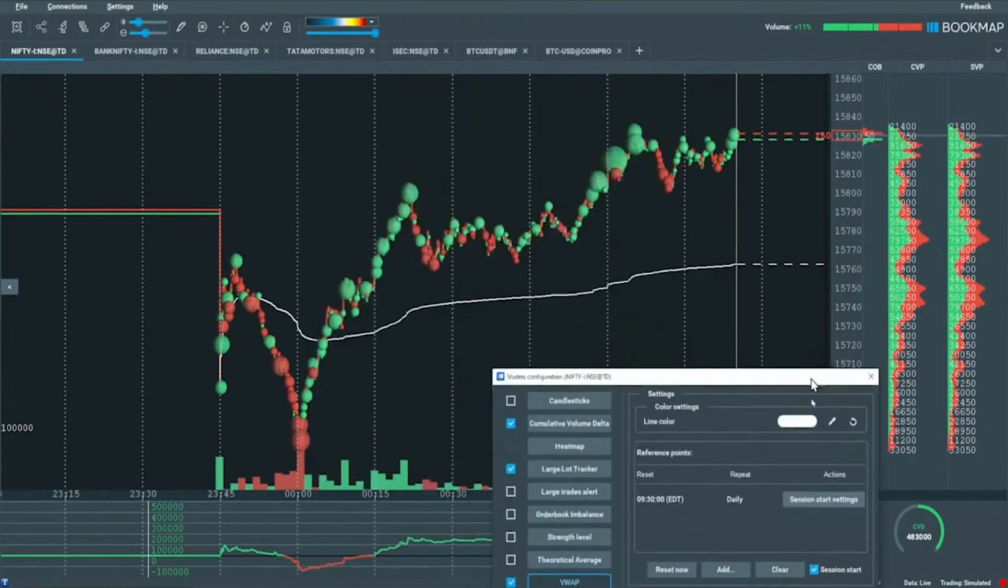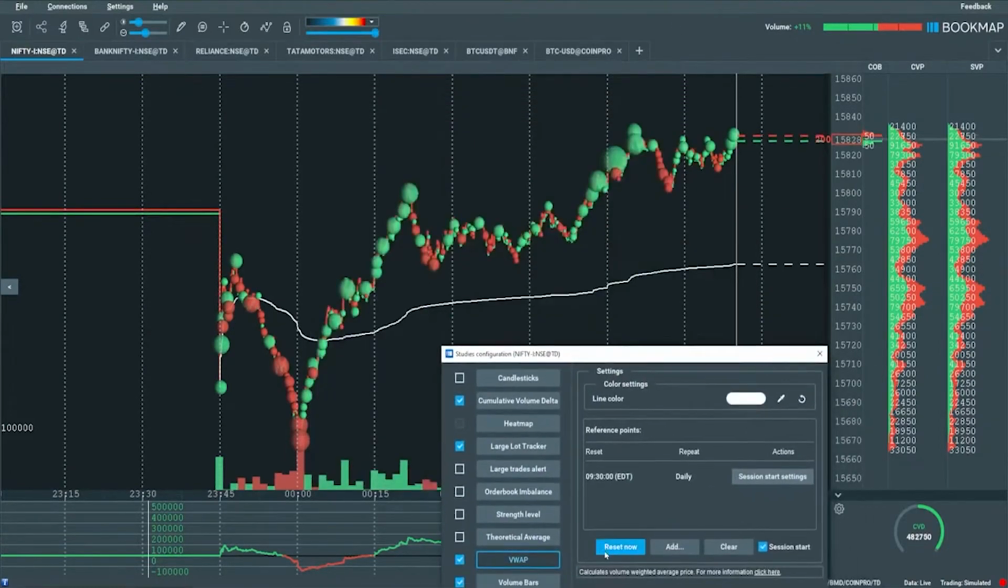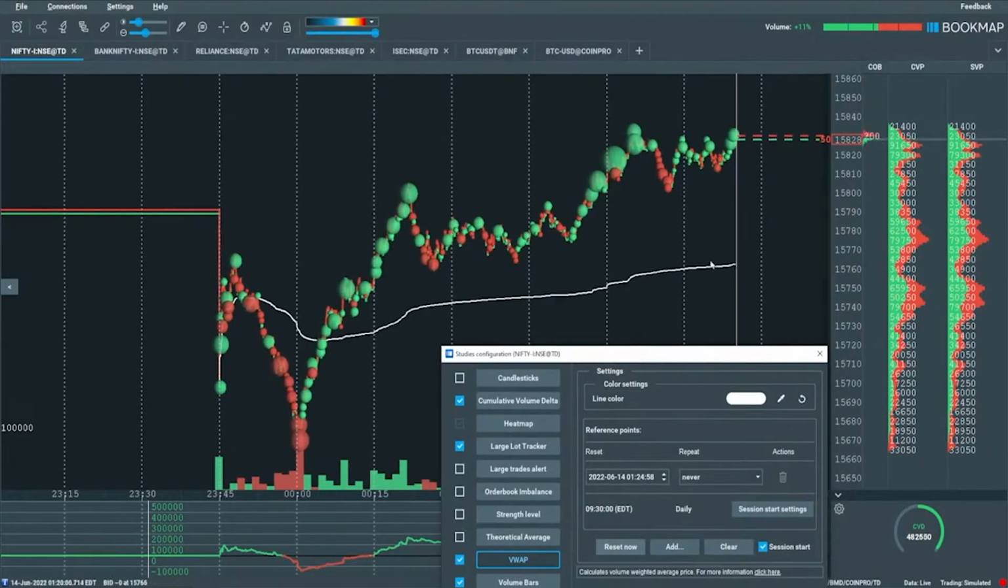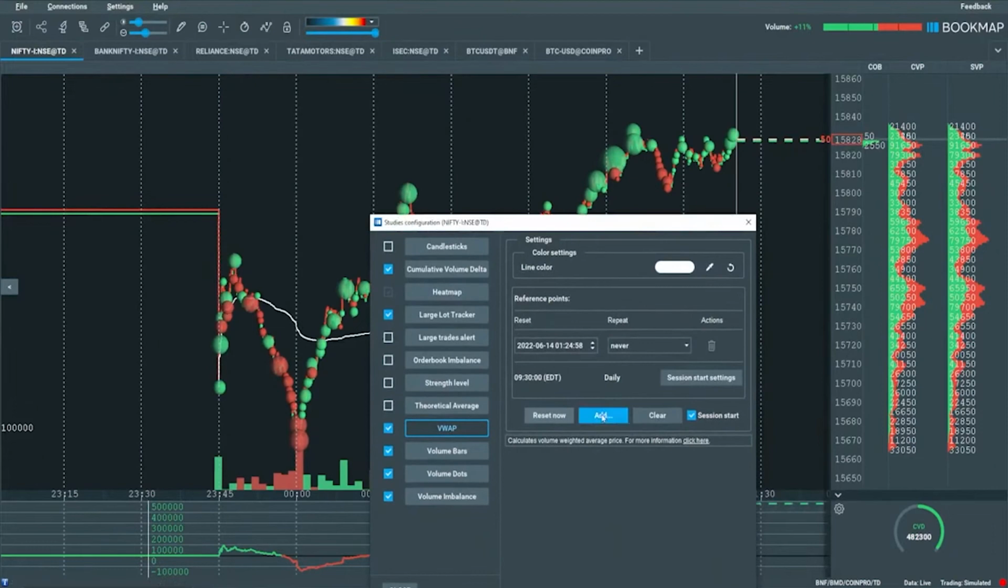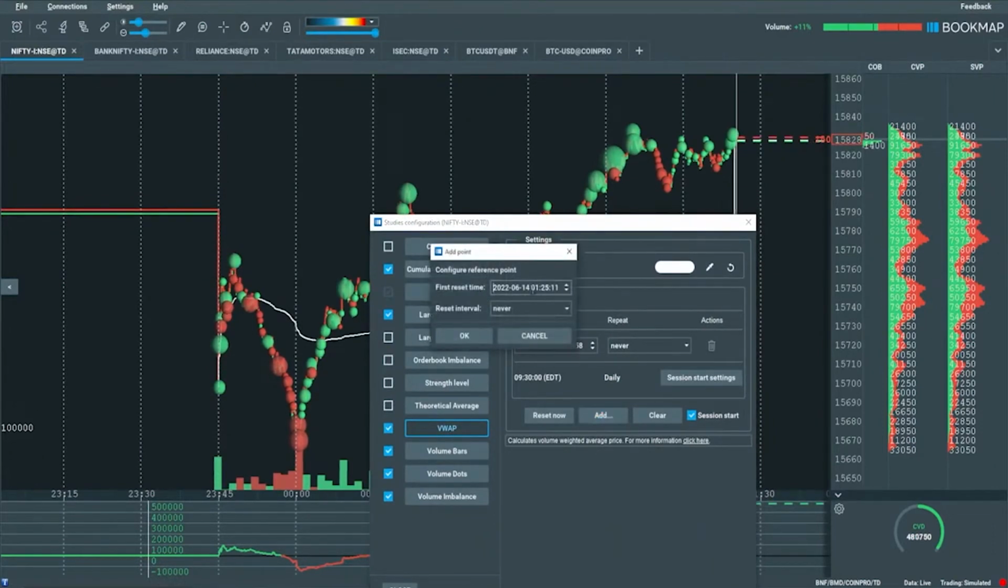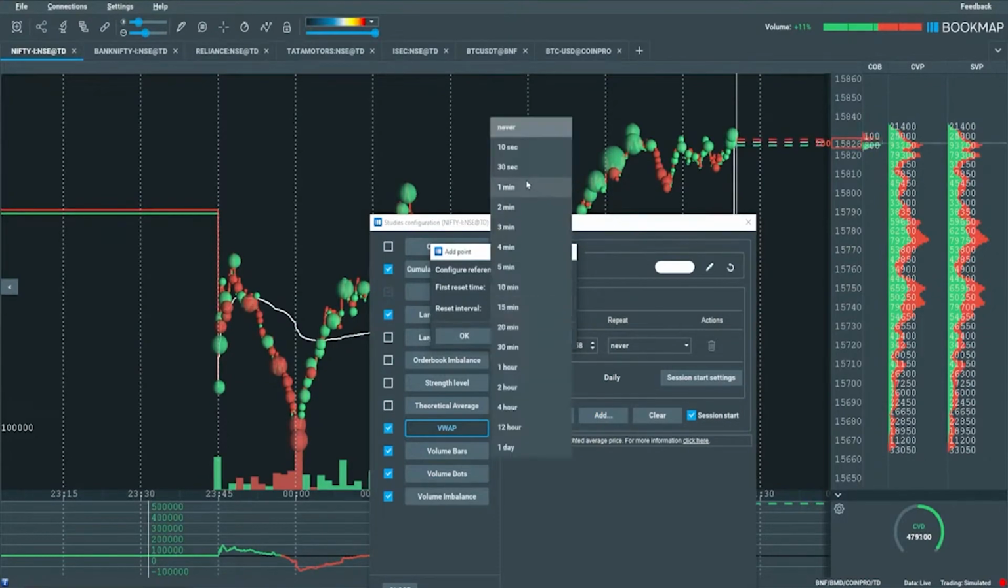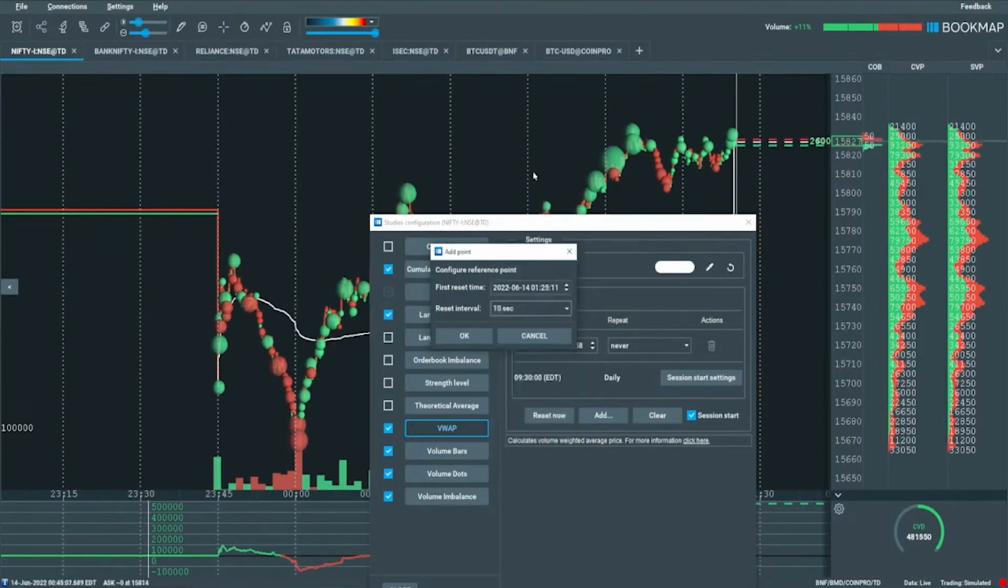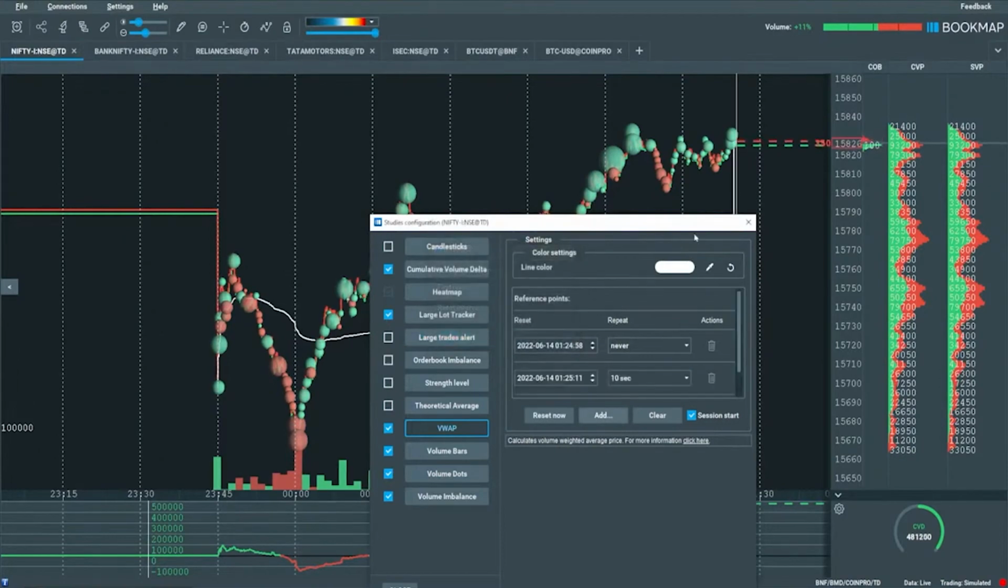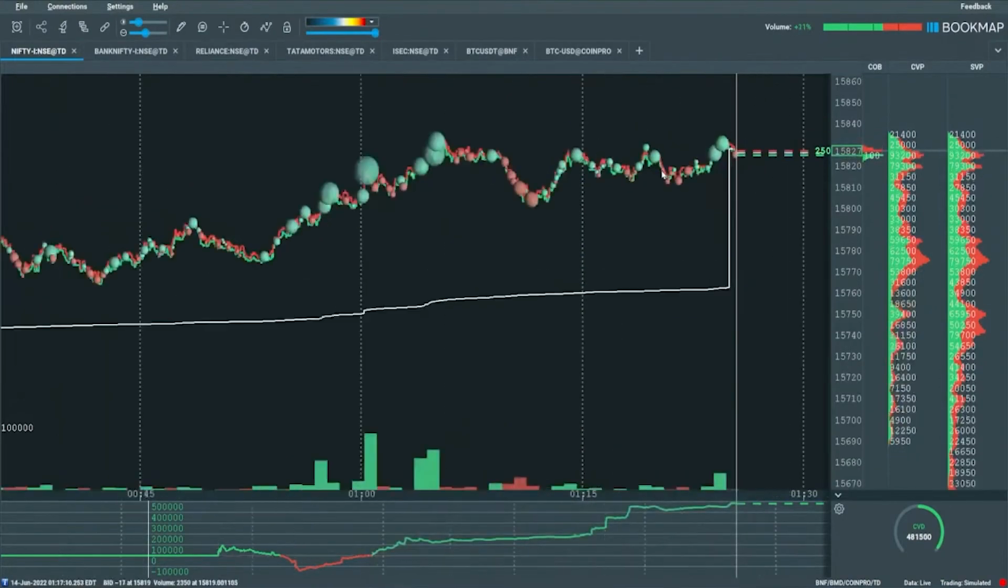Watch what happens when I hit reset now. It just reset. Very abruptly, the white line goes right up to the top here and resets. You can add a reset as well, very similar. You can have your first reset time here, and you can put in an interval. You can have it reset every 10 seconds if you like. It's really up to you.